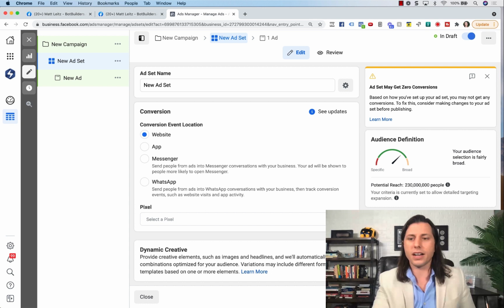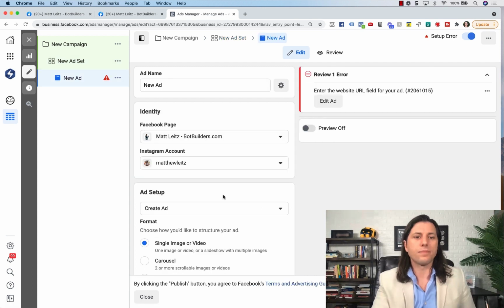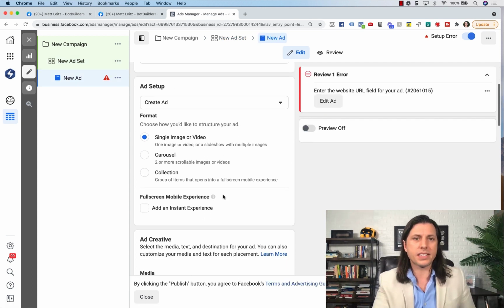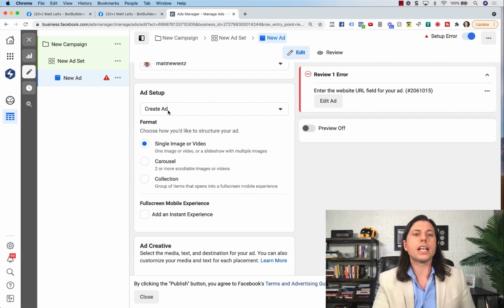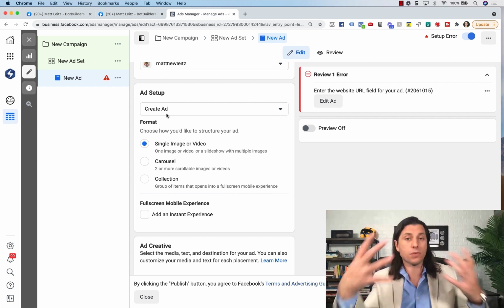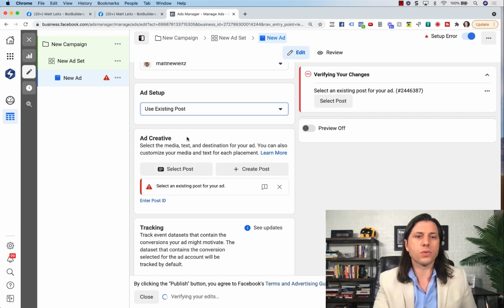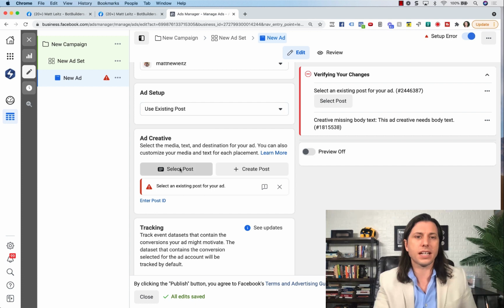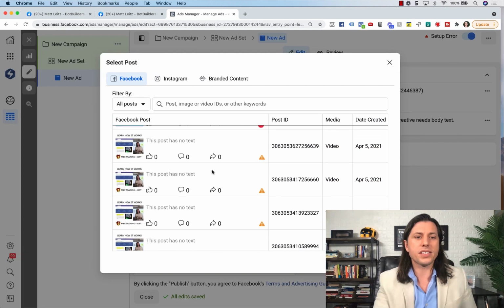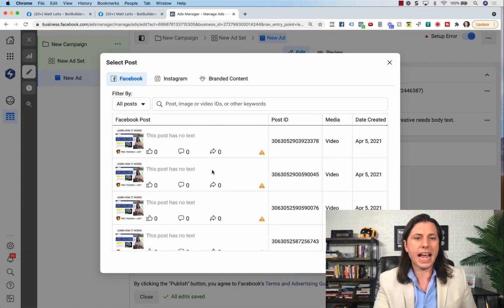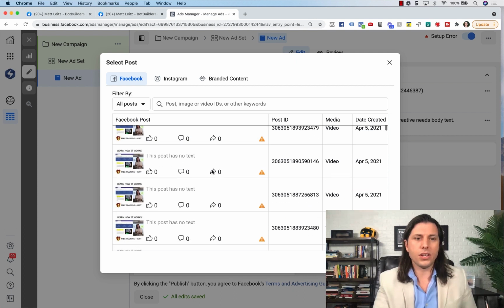This is where you do your targeting. You're going to skip through this. Okay, now when we get here where it says ad setup, whereas before we hit create ad because we were creating a new ad, now what you want to do is use existing post. Okay, so when you click use existing post, it'll say select post. And now you're going to see all of your previous ads in here so that you can pick an ad that you want to reuse.